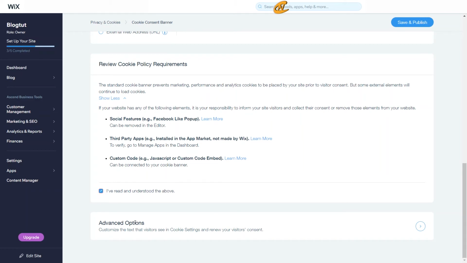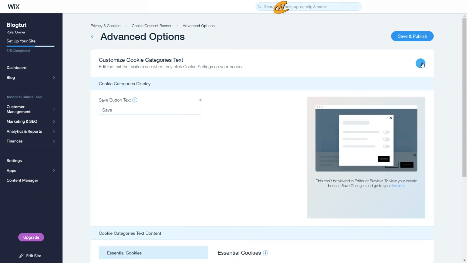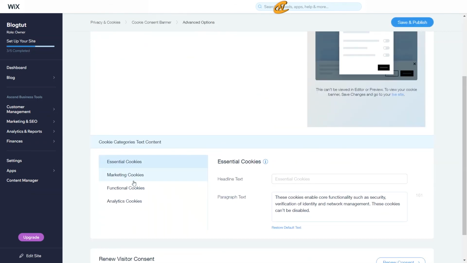As you can see, there's advanced options here, so we can click on this button, and we can customize our cookie category text. We can click this down button, and this will be the lightbox that comes up that talks about all of the cookies and external cookies, other cookie categories, like your marketing cookies, your functionality cookies, and your analytical cookies. They have the ability to toggle those buttons on and off.